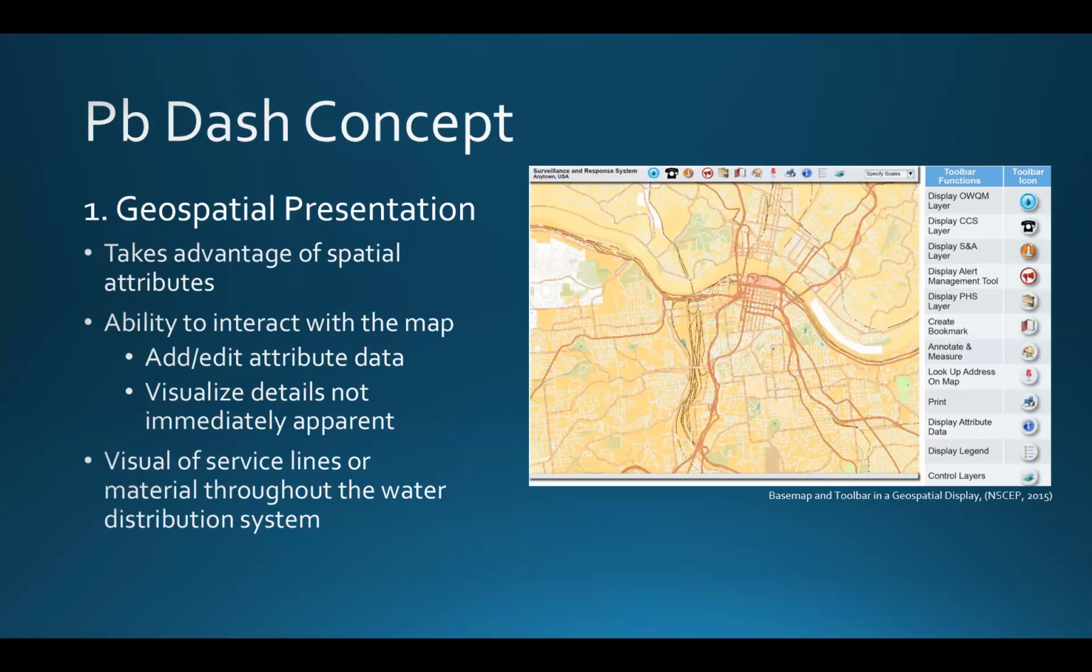First, it discusses how geospatial presentation of data takes advantage of spatial attributes and is a particularly valuable feature of a dashboard as it provides a spatial context to interpret data. This figure depicts a spatial representation of any town, USA. The design of PB- will allow the public water system operator the ability to interact with a map of parcels within the distribution system and view the associated attributes.